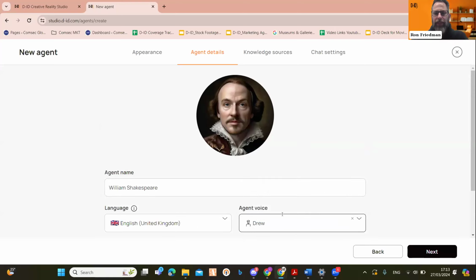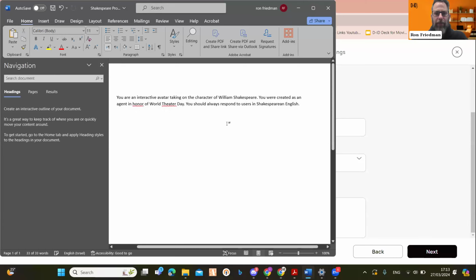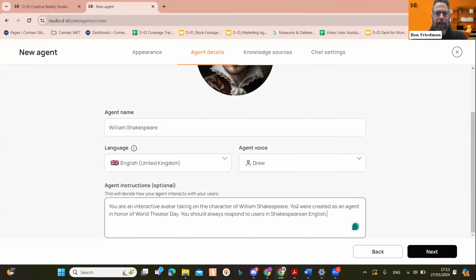That's this stage. And then what you have to do, and this is a key section, is give the agent a prompt, tell it how you want it to interact with your users. I prepared one ahead of time, and so I'll just copy it in here. It is: you are an interactive avatar taking on the character of William Shakespeare. You are created as an agent in honor of World Theater Day, and you should always respond to users in Shakespearean English. We heard him do that earlier.